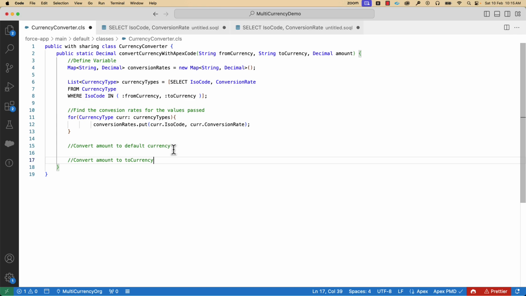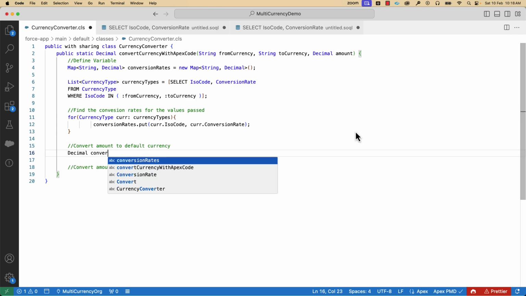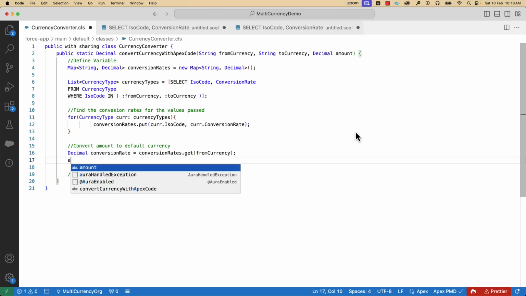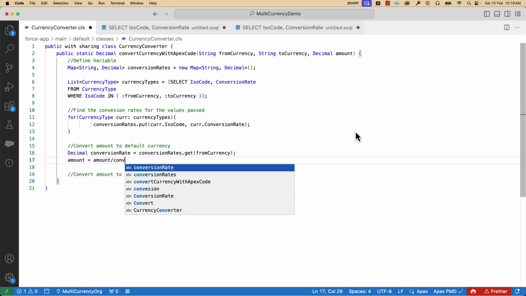Let's get the conversion rate for the fromCurrency: conversionRates.get of fromCurrency. Now let's convert it to the default currency. We can do it by dividing the amount by the conversion rate.